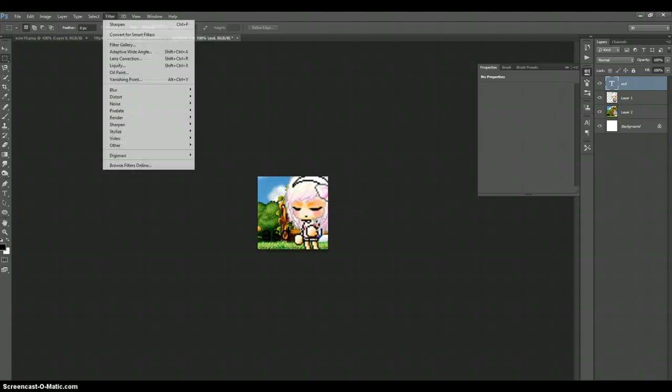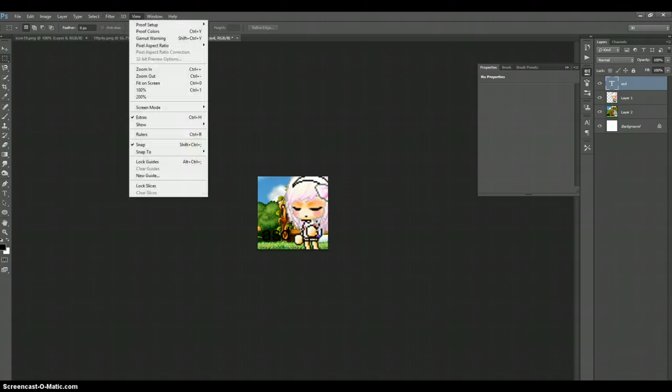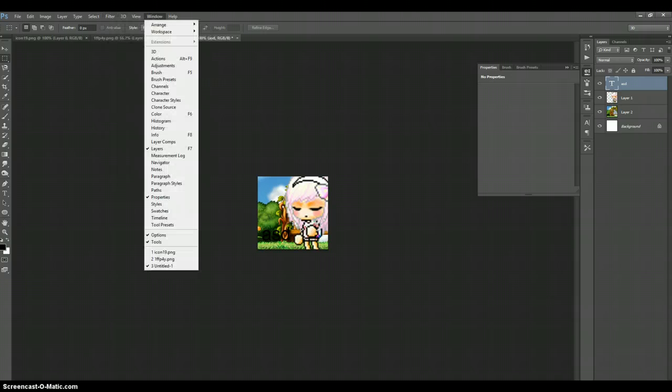Okay, let's move on. Sharpen is to sharpen, and the others I haven't really explored yet, so I'll just skip that. For window, if your layers panel is not here, you can just go to window and tick on layers and then it'll be there.